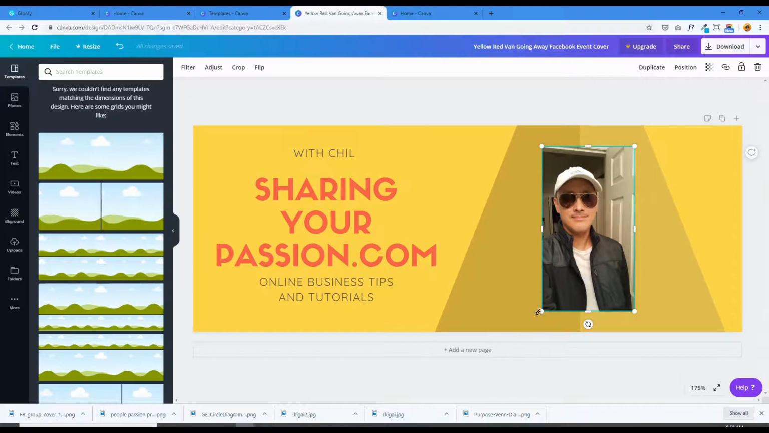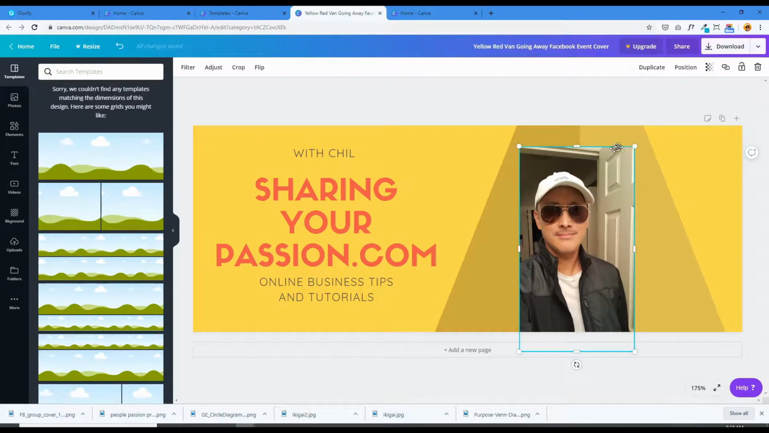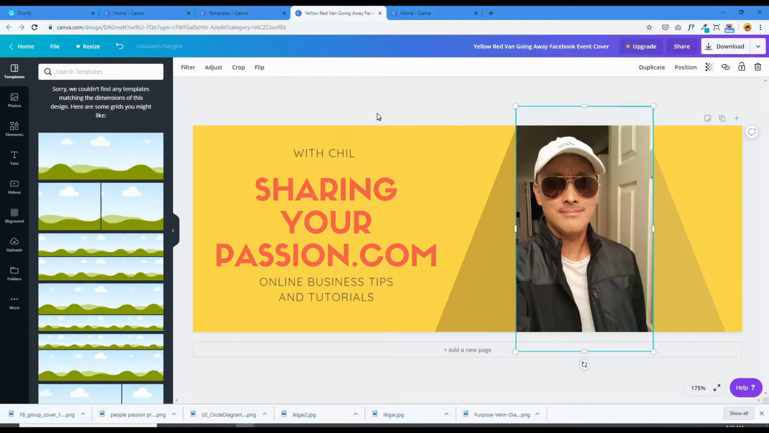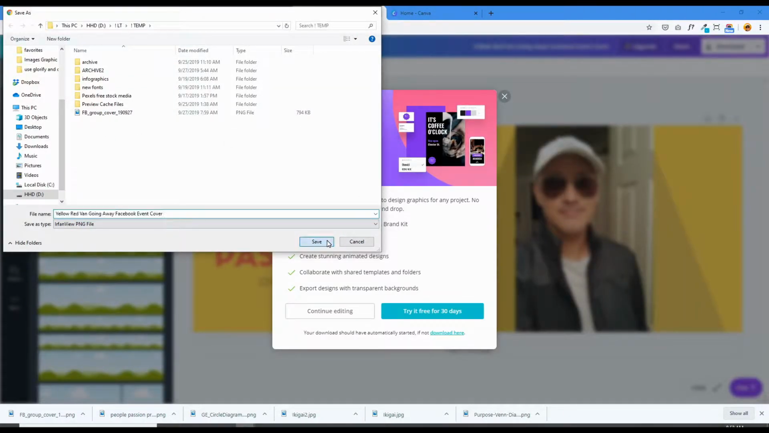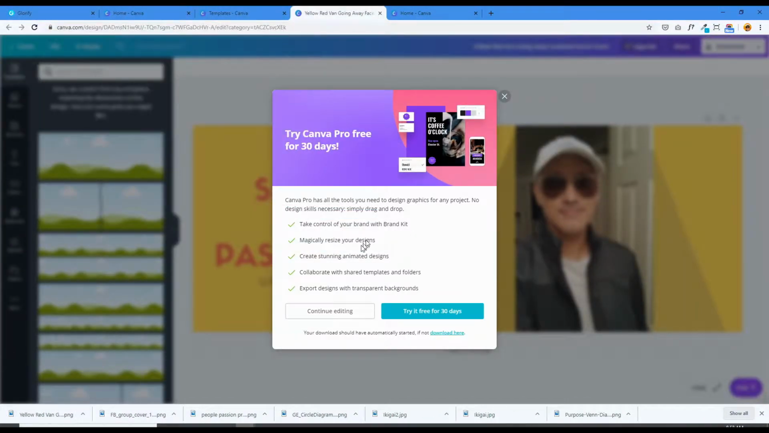But again, Canva cannot remove my background image, so that's one disadvantage. Let's just increase that a little bit. Anyway, this is a test, so let's download it. Download, file type. Okay, let's save it as that. And here they show you a little advertisement of their premium service, $10 a month, I believe.